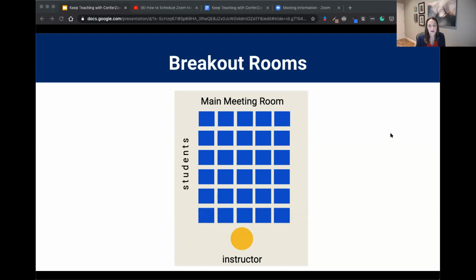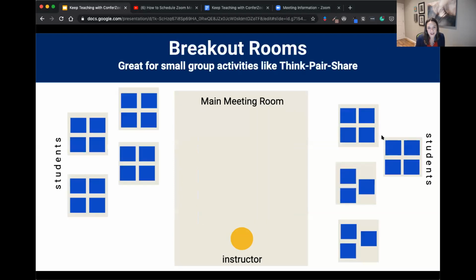So when I enable breakout rooms, this is what happens. The participants get an invitation to join a breakout room. And when they accept the invitation, all of the participants or students leave the main room and go into a small room with other participants. And they stay in those rooms until the instructor or the host ends the breakout rooms.